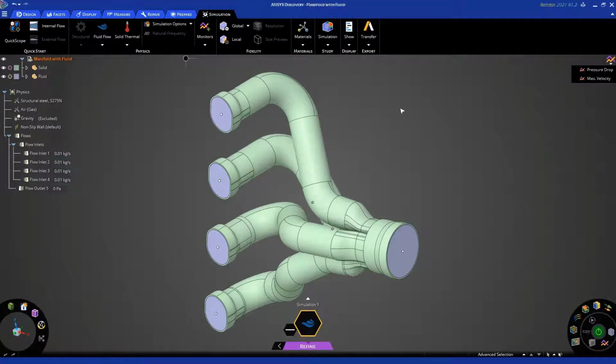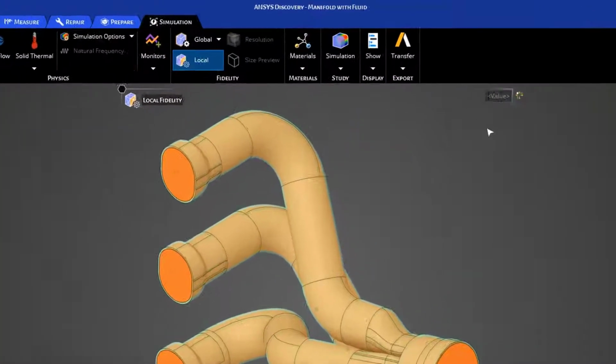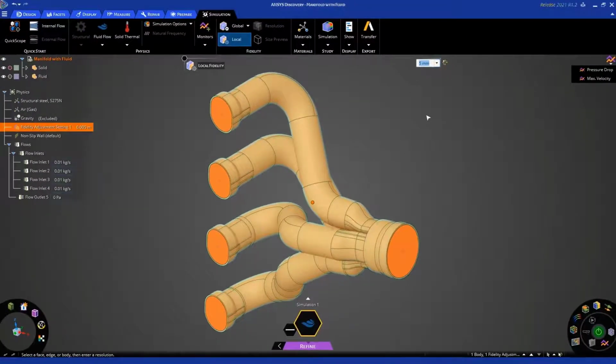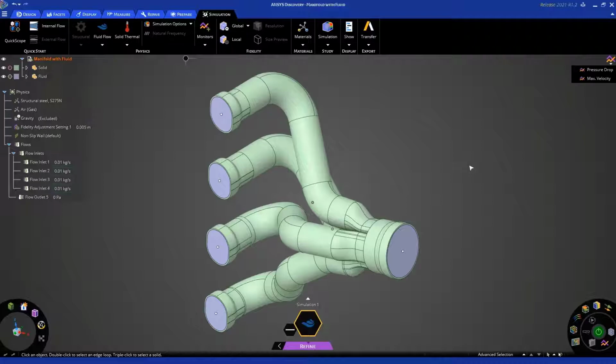Okay, we are going to be using a traditional mesh based approach. So by default the mesh is done automatically, but in some cases you might want to apply a local mesh control. So let's go ahead and do that. Let's click local and then triple click here to select that fluid body, and then let's use a value of 5 mm and hit enter. Automatically converts the units to meters, as you can see on the right side in the physics tree. Okay, so we've applied a local mesh control.